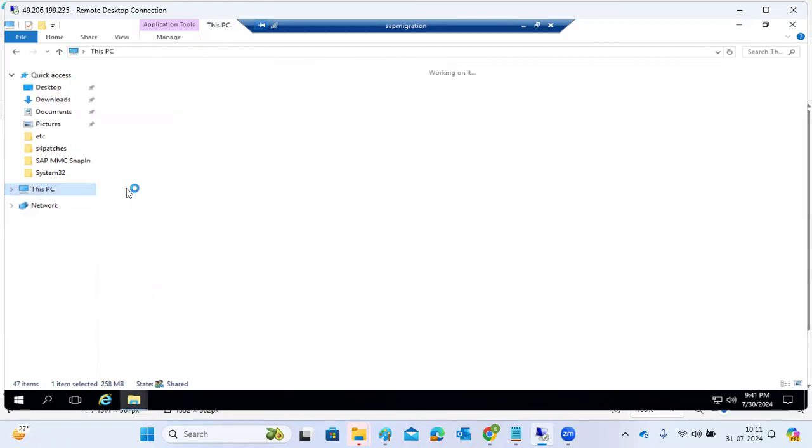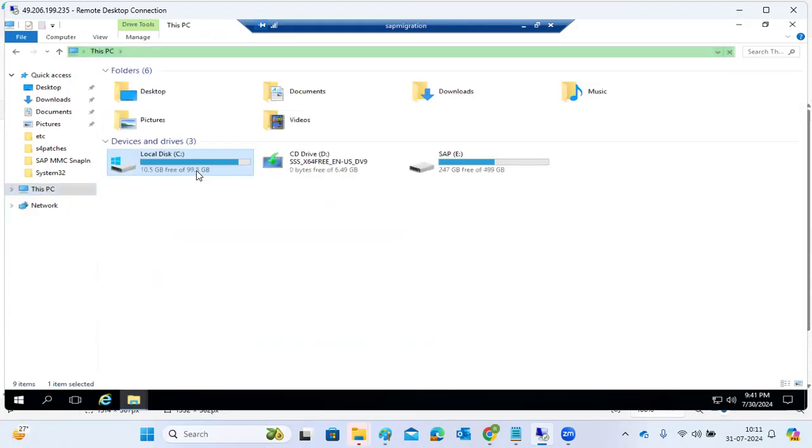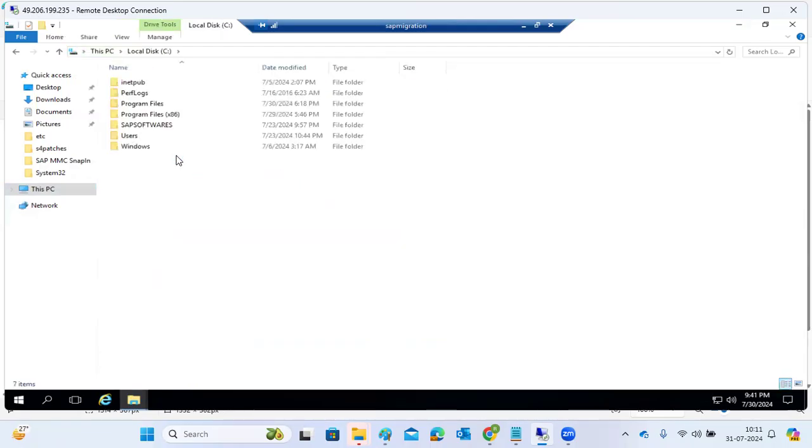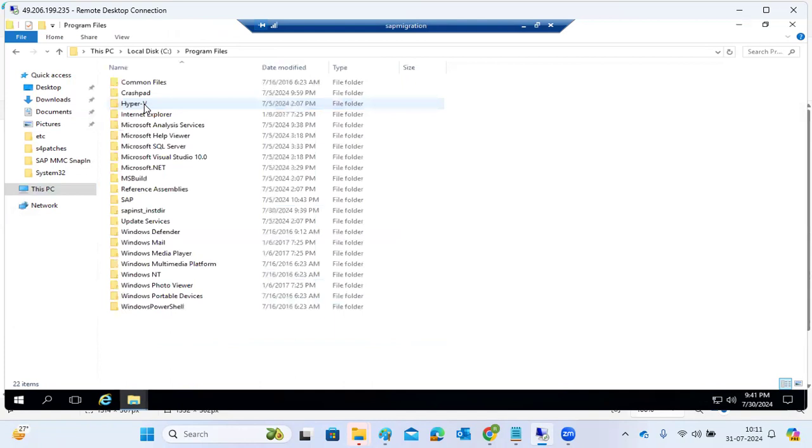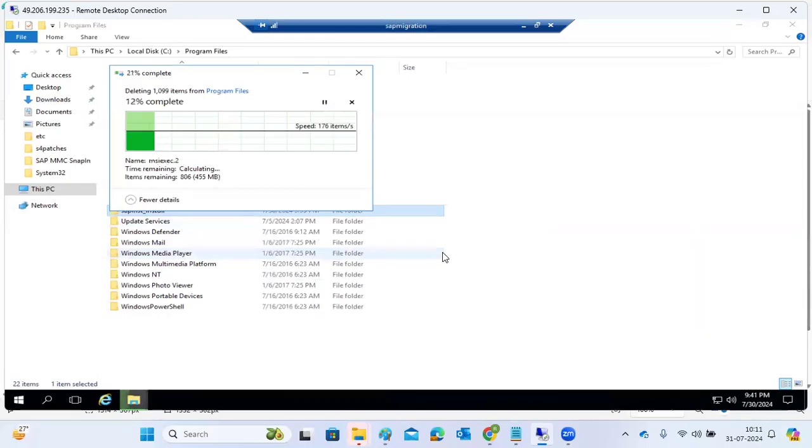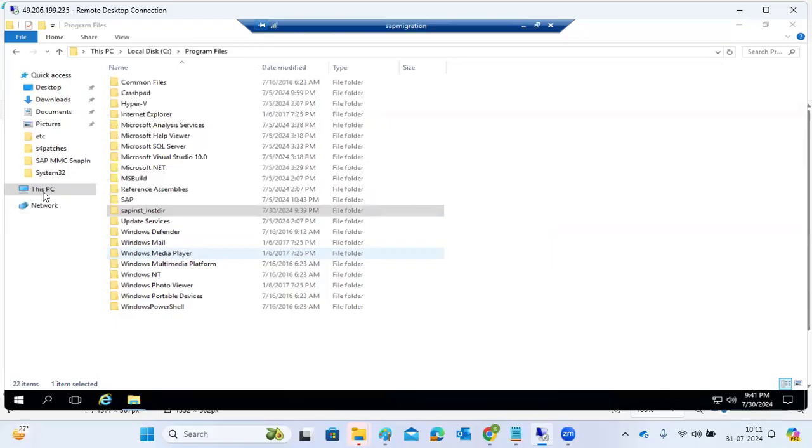SWPM will write the logs in the SAP program files, in the SAP INST directory. So delete all the files. These are unnecessary log files, all the log files. We don't need those, so just delete them. Once you have done that, you can start the SWPM tool again.